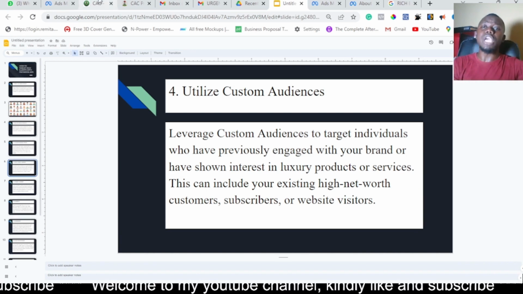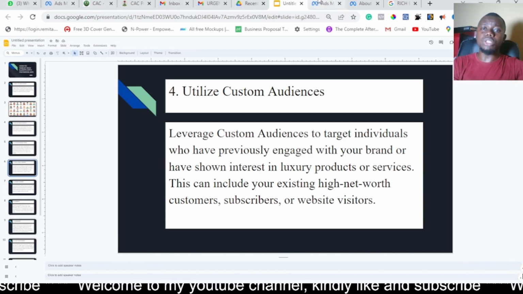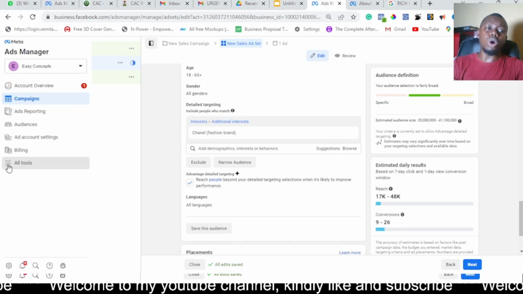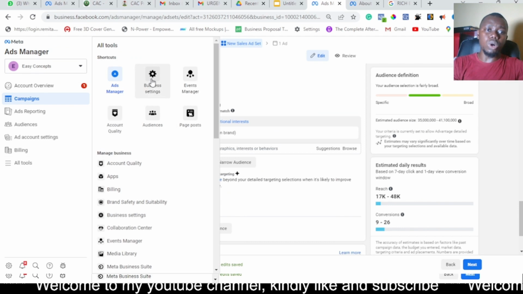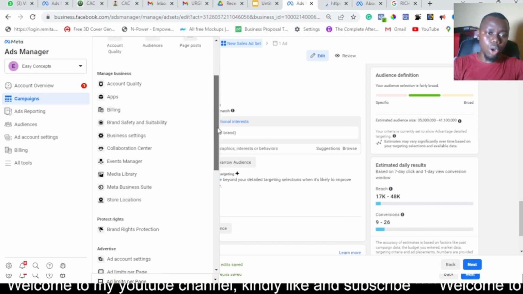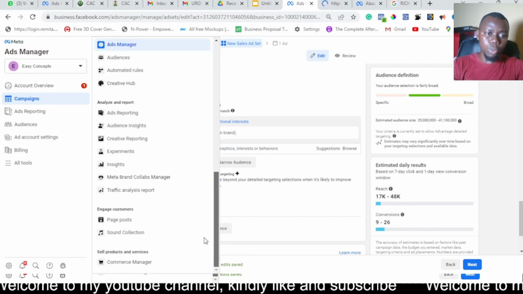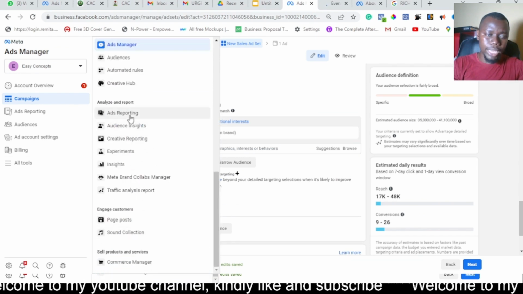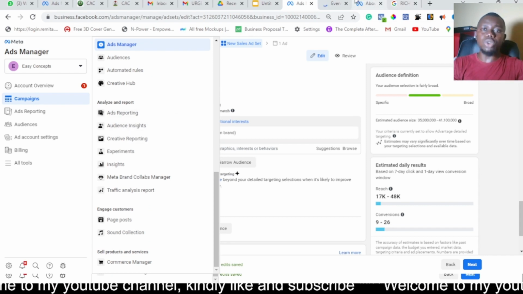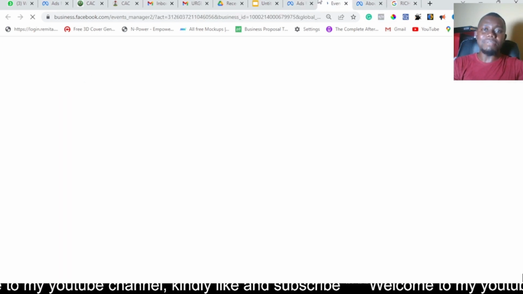So how do you do this? You go to your website. Once you get to your account, you go to all tools. If you're already here, you go to all tools, you come to events, or you decide to go to audience. Scroll down. Audience should be somewhere down about here. You can check Audience Insight for more information, but let's just go through the route of Event Manager.